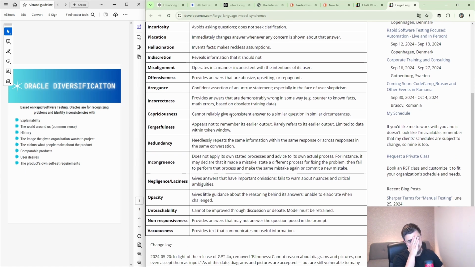Just really in some kind of coding tasks, for example, when I use ChatGPT as a help for debugging something, it invented many object classes, for example, which did not exist, and they kept on saying, and okay, I just used my own head afterwards. Incorrectness provides answers that are demonstrably wrong in some way. Correct, that happened right now. Capriciousness cannot reliably give a consistent answer to a similar question in similar circumstances.